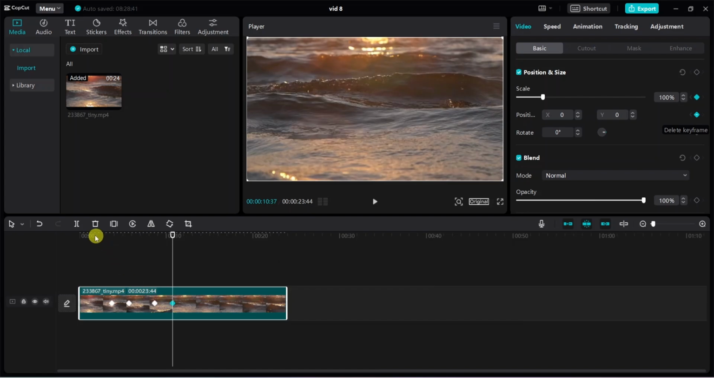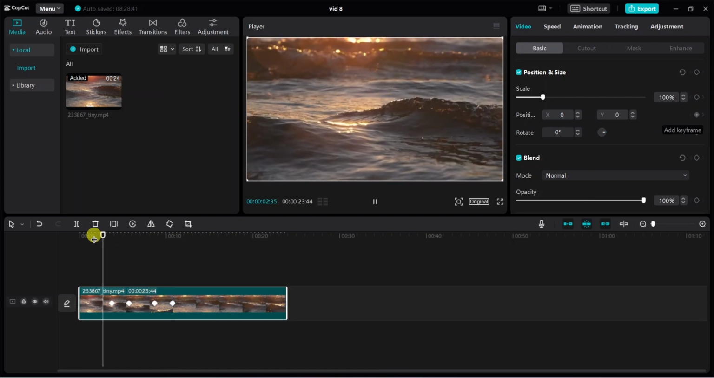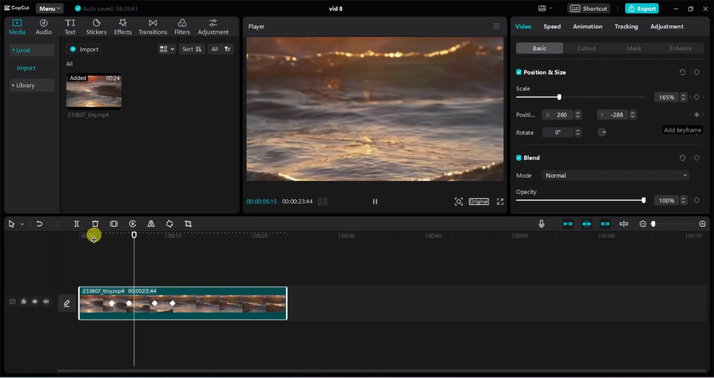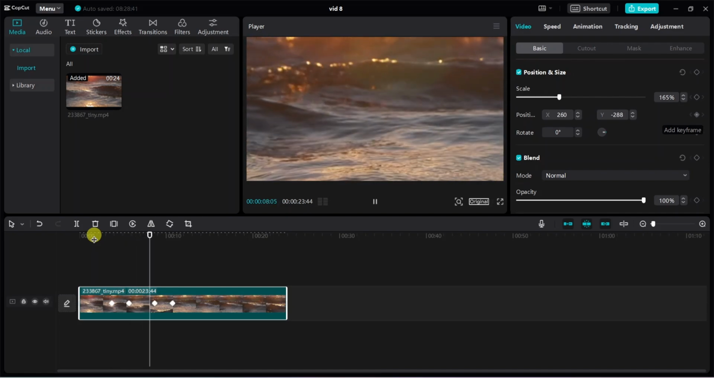And that's it. If your zoom feels too fast, just drag the timeline diamonds further apart. If it's too slow, push them closer together.